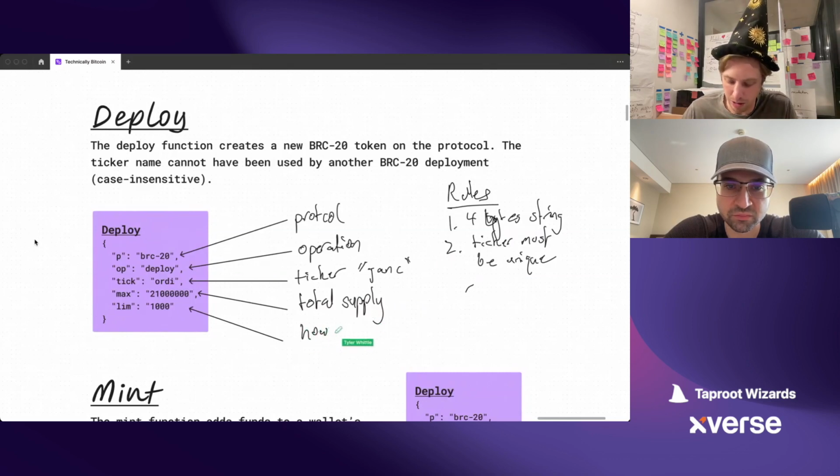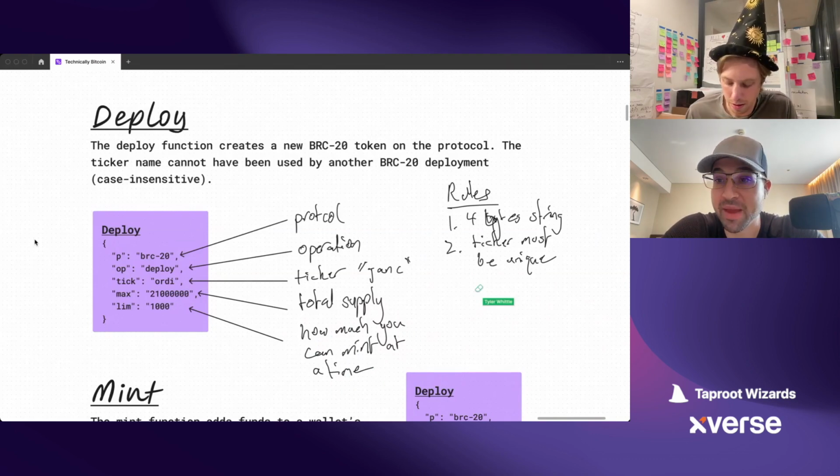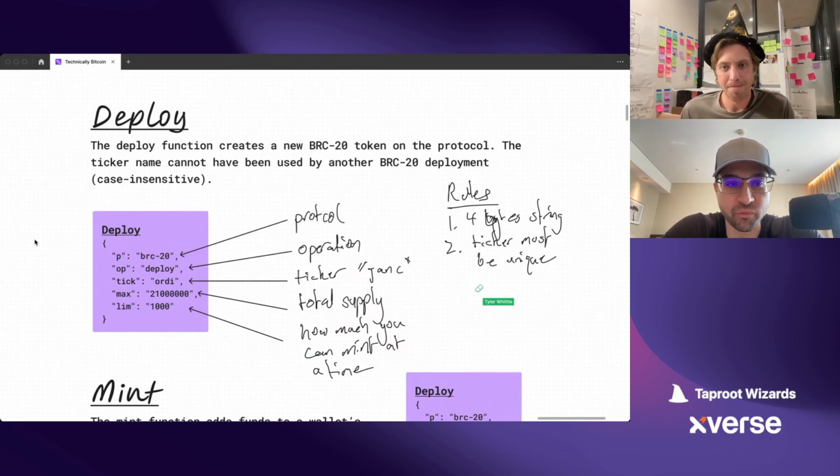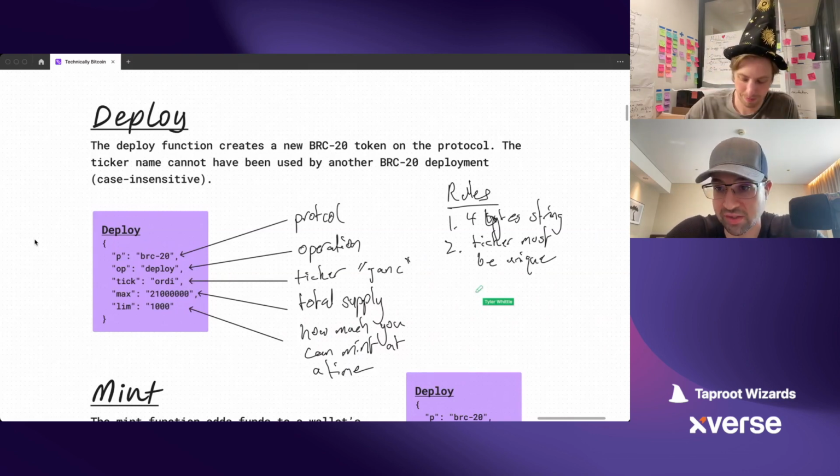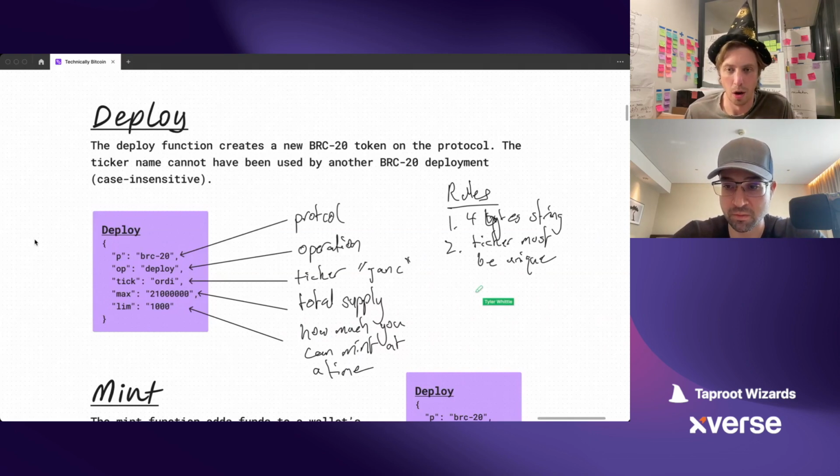So here we see that the limit is 1,000. This is how much you can mint at a time. So you can't mint more than that. If you do, it's not a valid mint, right? Because if for whatever reason you make a mistake, a spelling mistake in one of these things, it just doesn't work. It's not counted. Exactly. So the protocol, essentially, sits on top of Ordinals, and it's going to go look for inscriptions. And this is important, right?